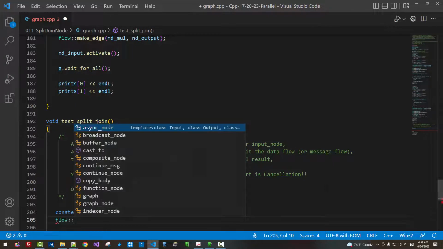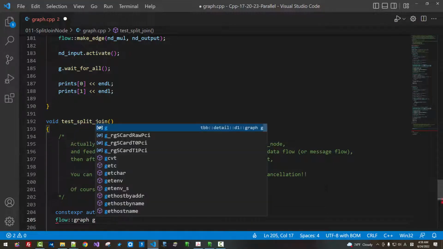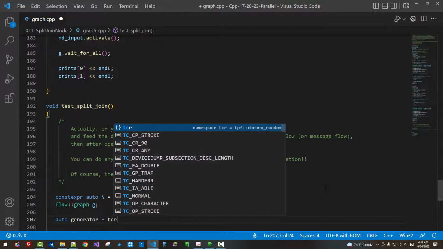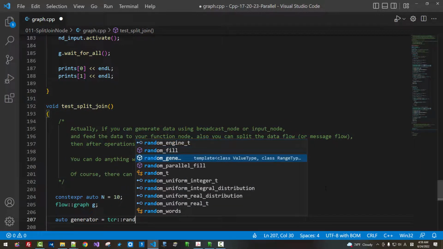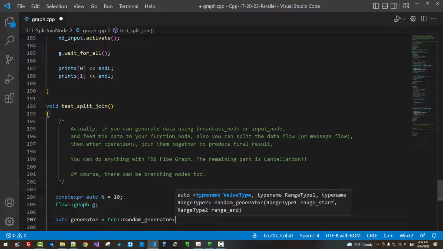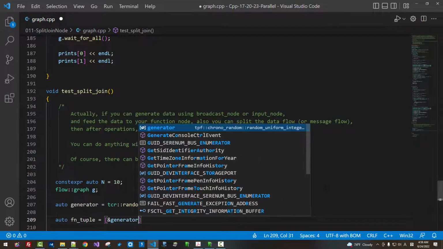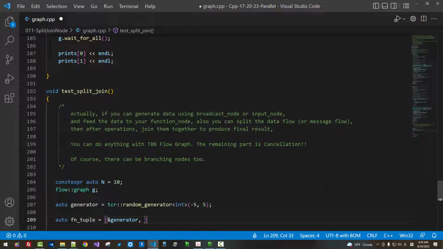Flow graph g. Auto generator, TCR random generator int, -5 5. Auto fn, tuple. We capture generator by reference. Then n, state, int 0.